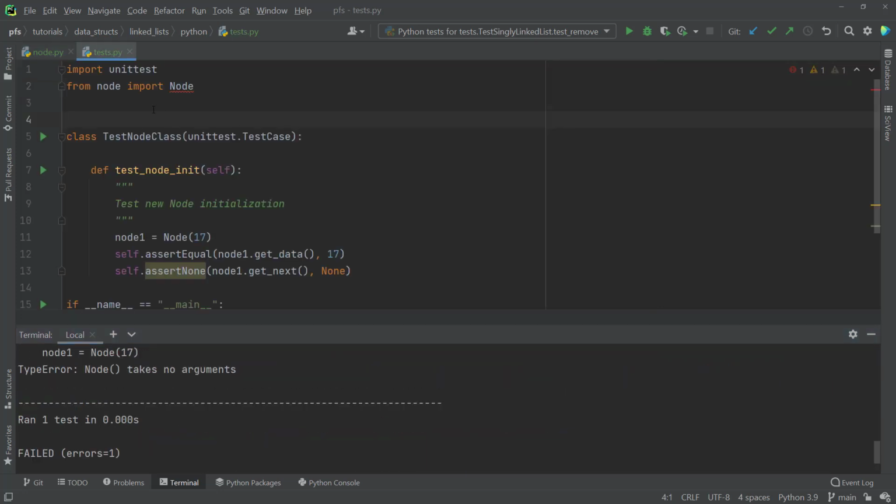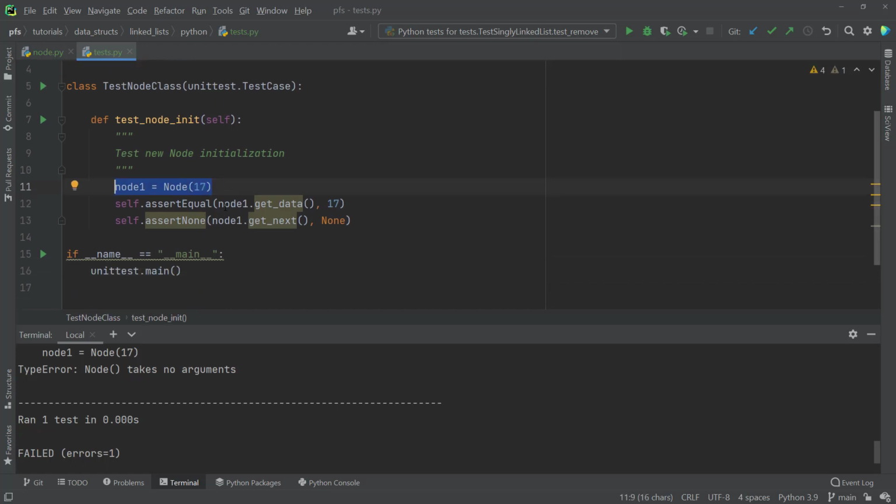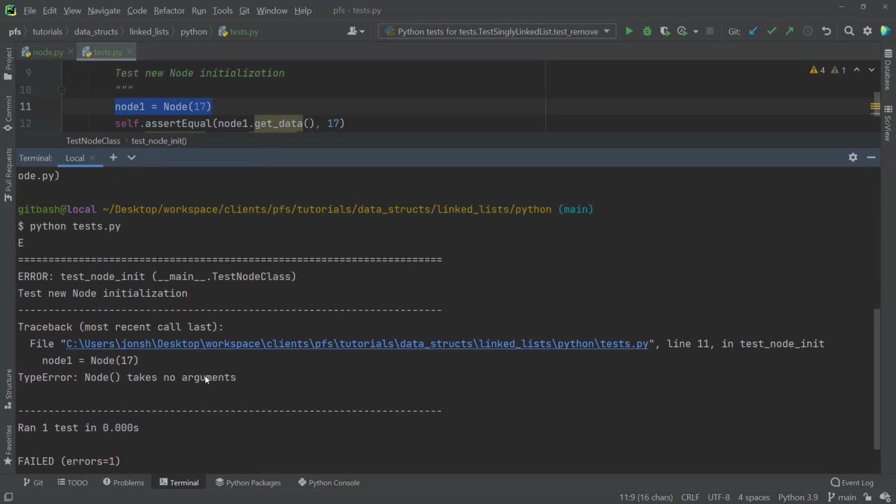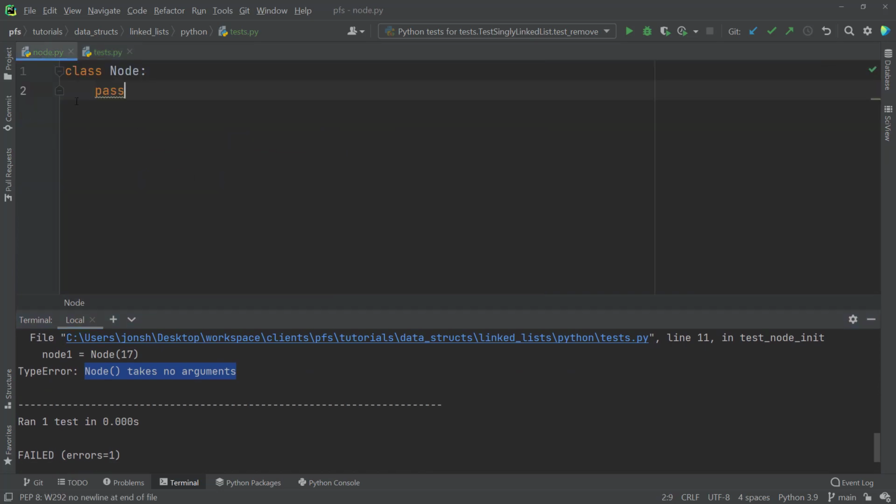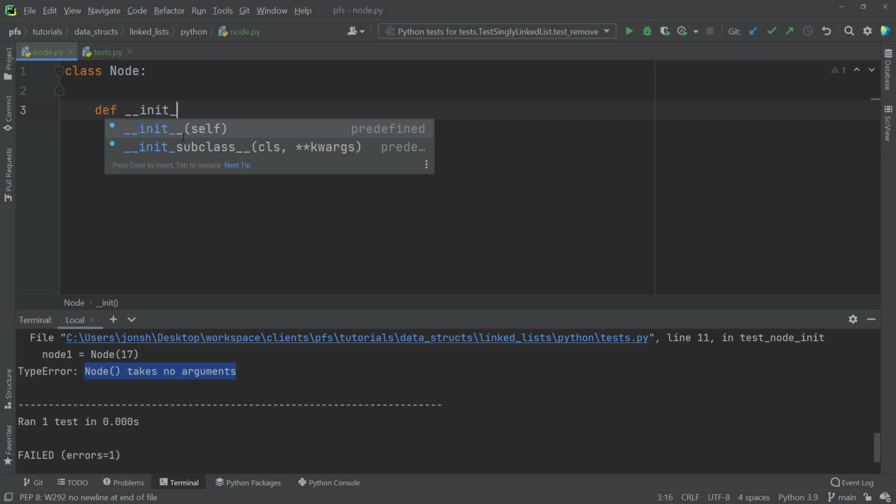All right, cool. So the import worked. We came in, we ran this test case, but then it failed. So let's look at this. It failed here in test node init. node1 is equal to Node, and we're passing in 17, and it basically says Node takes no arguments. Well, that's just because I haven't created the constructor yet. So let's go in here and create our constructor. Instead of this pass, let's create our constructor.